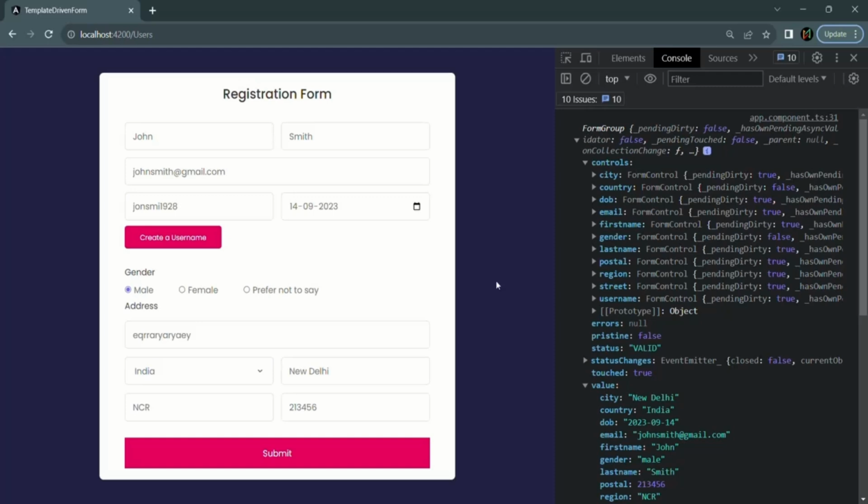All right, so in this lecture we learned how we can create a reactive form. Now, in the next lecture, let's learn how we can do validation on a reactive form.